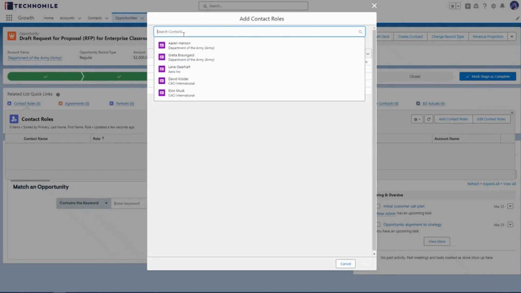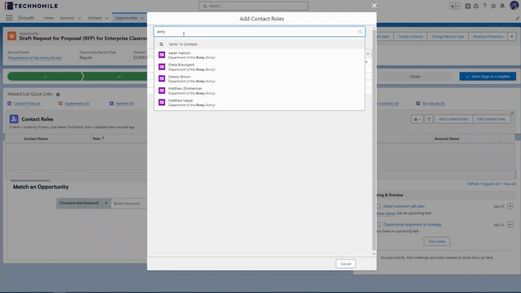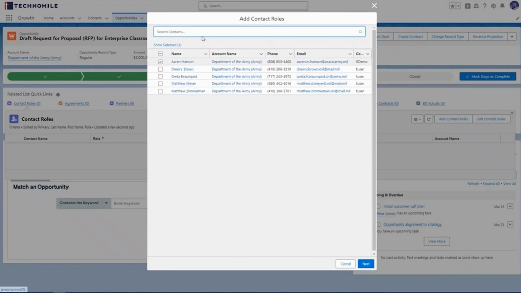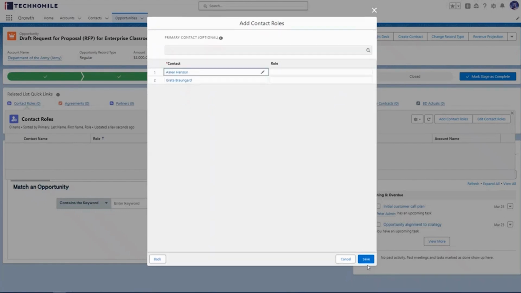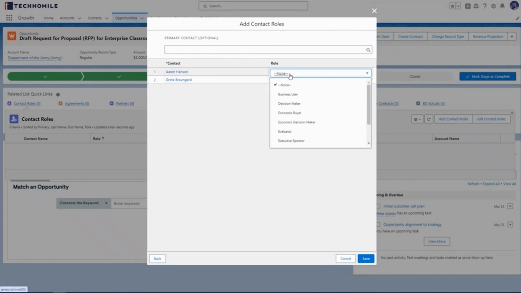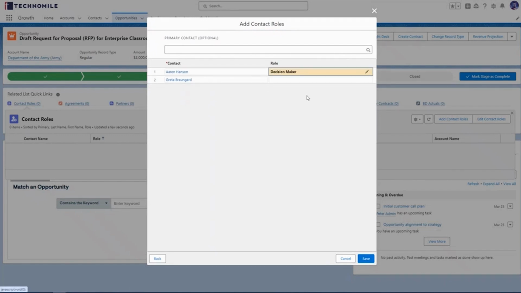And in this search contacts field, you can either search the name of a contact or the name of the account that they're within. So for instance, if we type in Army, we see contacts that are within the Department of the Army. You can also see there's recently selected contacts that'll be displayed here as well. Clicking Next, we'll be prompted to enter their role in the opportunity, whether they're the decision maker, an end user, or otherwise.